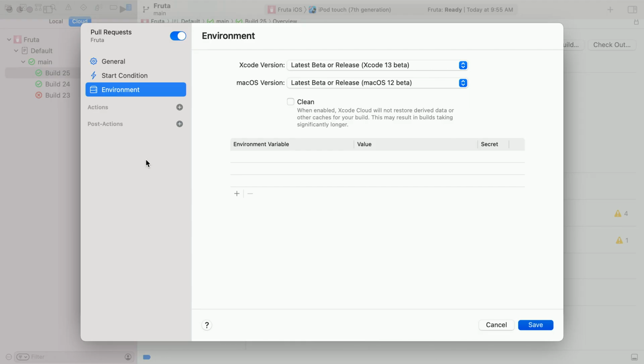However, there are times when you might want to perform a clean build instead. This is important to make sure everything is functioning in your final build, and is also required to produce builds that can be deployed to external beta testers with TestFlight, or to submit to the App Store. In the environment section, I have the option to select Clean. Since this is a pull request workflow, I'll leave it unchecked so I can take advantage of the performance benefits.